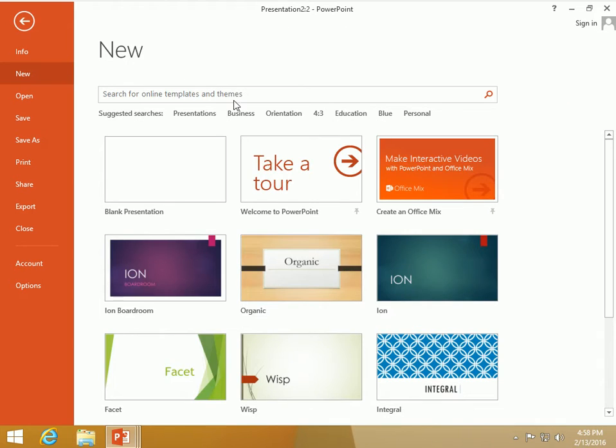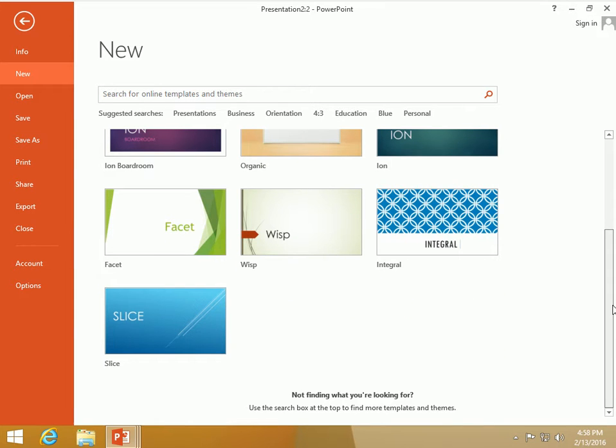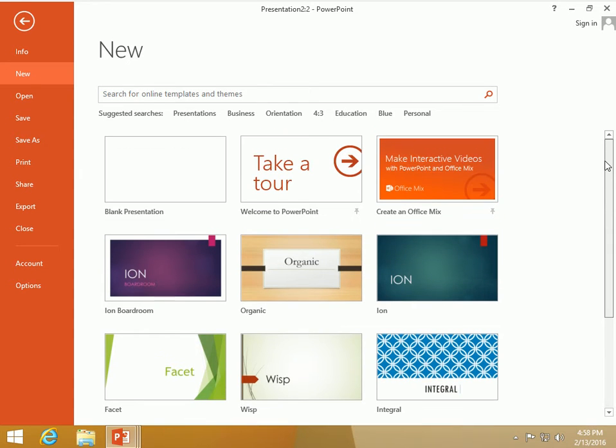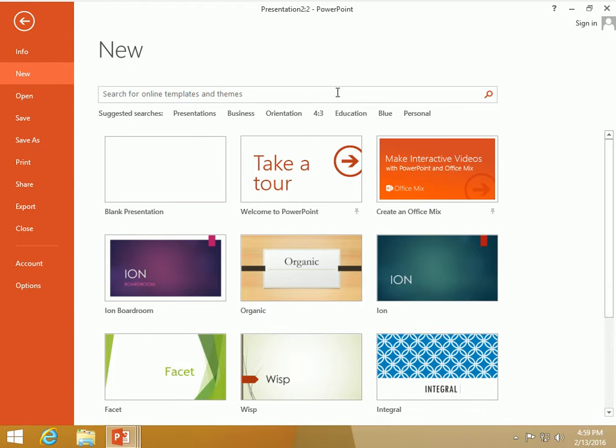So I'm going to create new. There we go. And then PowerPoint comes with some themes, or templates, as they're called. And we can actually search for some other ones that are online. If your computer is connected to the internet, you can search Microsoft's extensive collection of templates and themes.